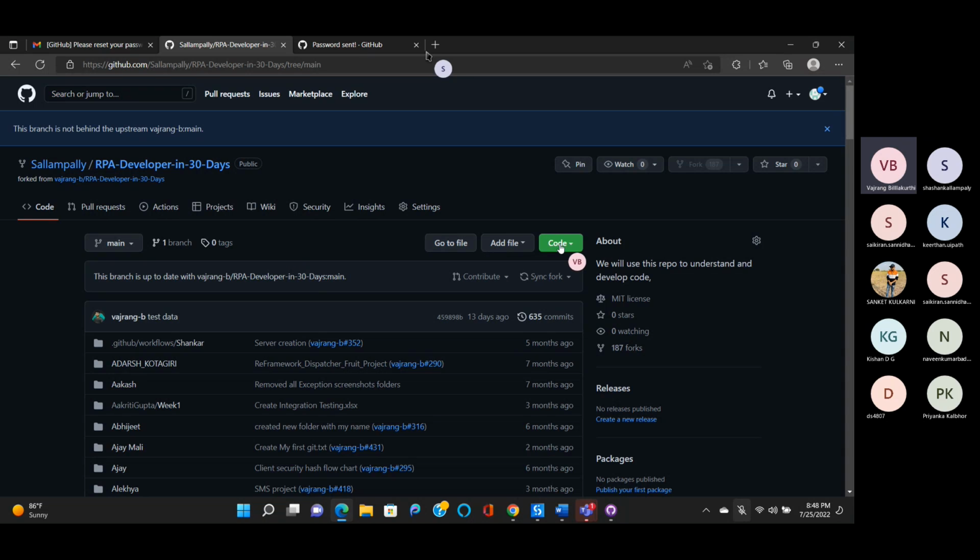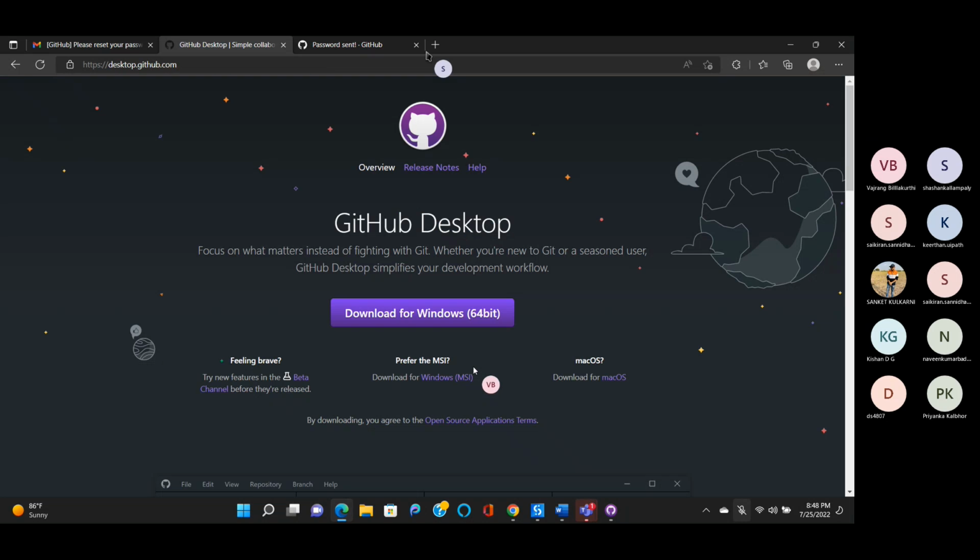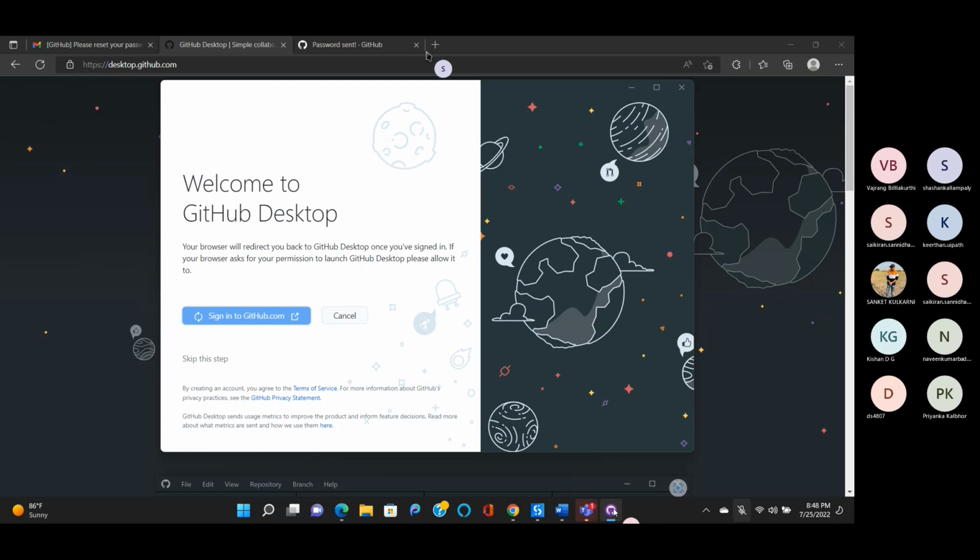Okay, now hit on code. Okay, now open in GitHub Desktop. Now this should open. Okay, this is still signing in. Let's wait. Or skip this step.